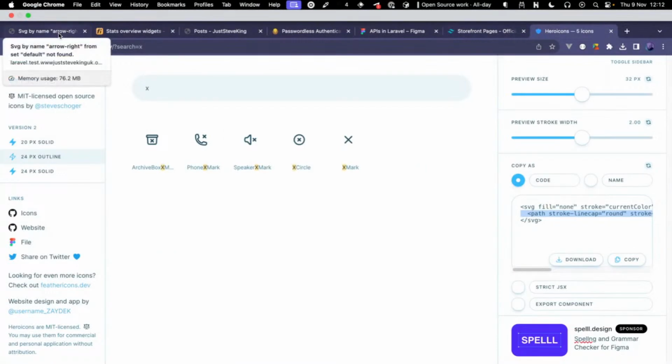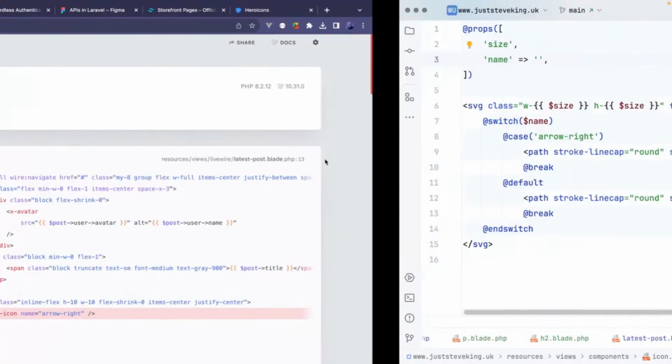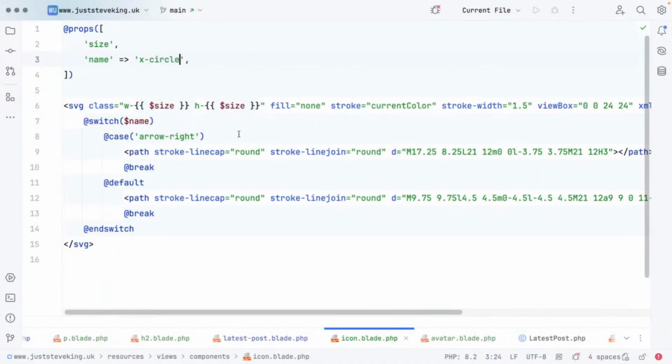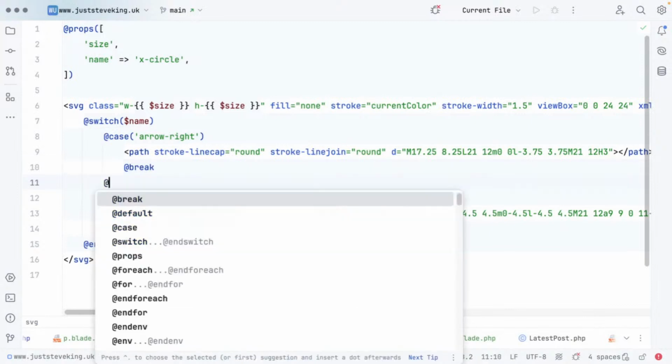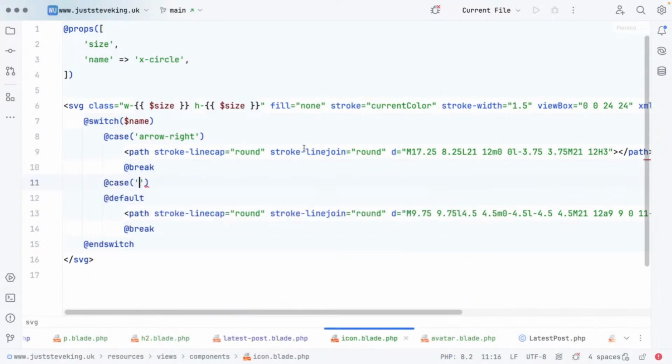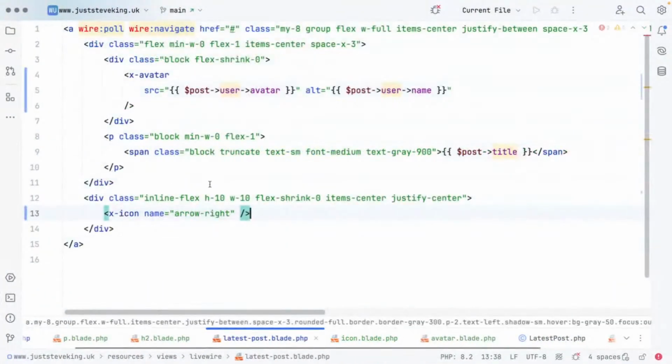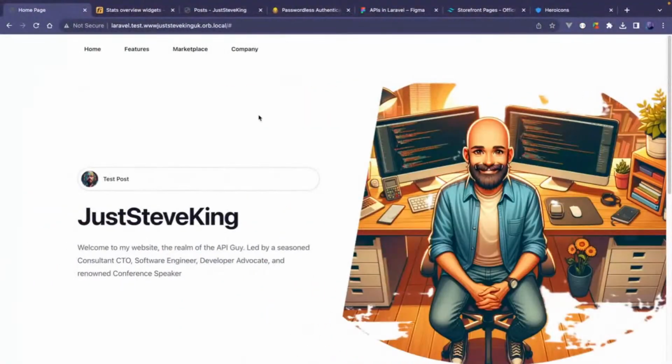I usually actually don't do that. I usually do something a bit different. x-dash-circle. Case x-circle. Done. Okay, I'll have a look at that. That's not super important right now. I will come back and look at what I can do around that in a little while.